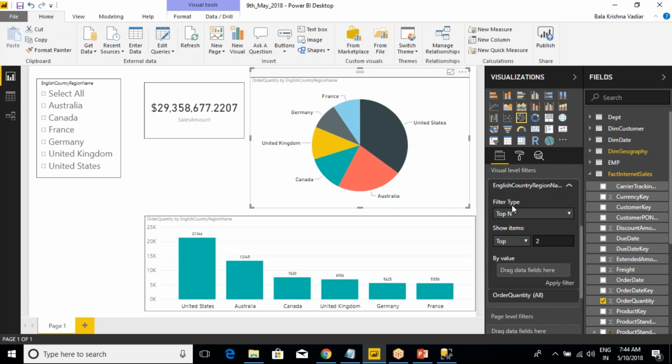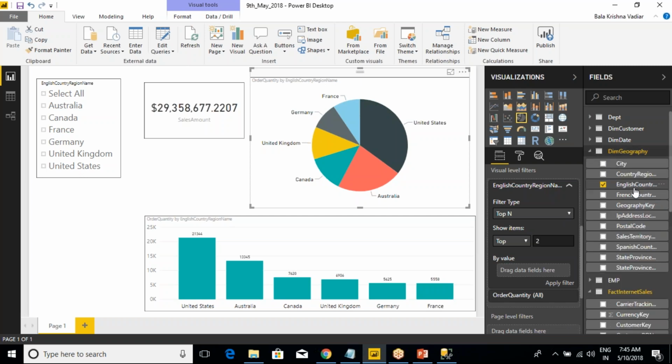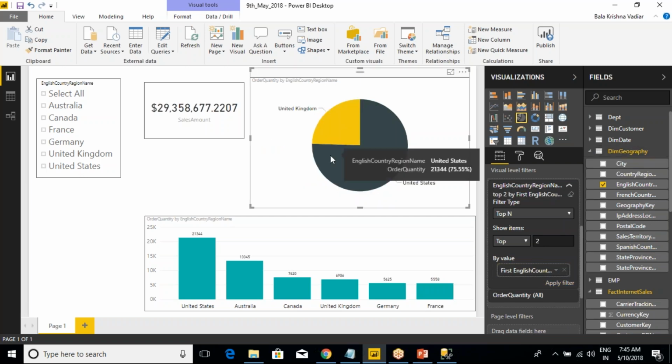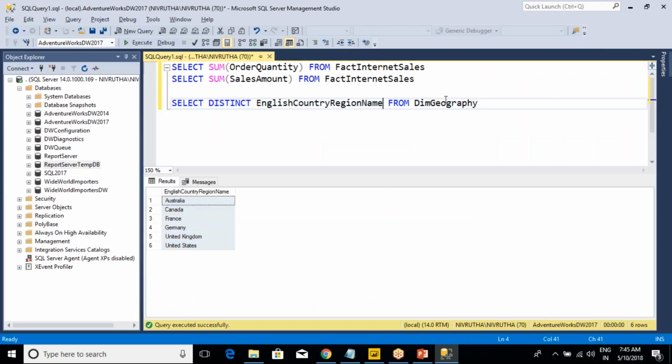What is this one? Top 2, drag the fields here. Okay, it's asking again to drag the fields here. Let me drag it. Apply the filter. Now see, same only. That's what I'm telling. If you know the sequence or concept, Power BI is nothing.